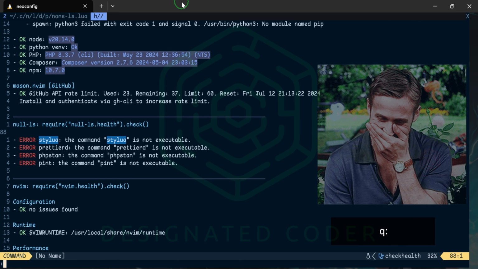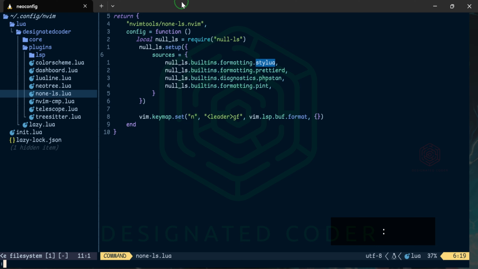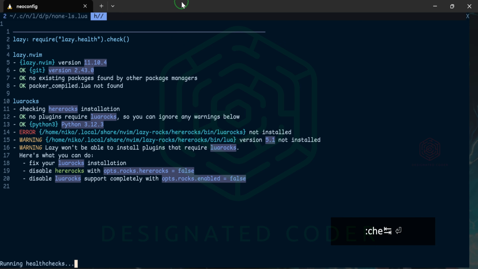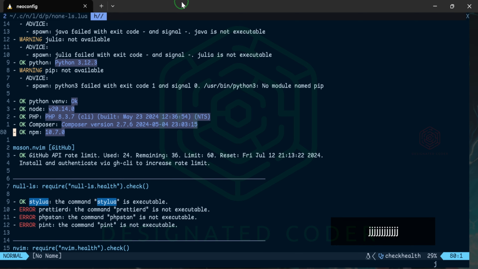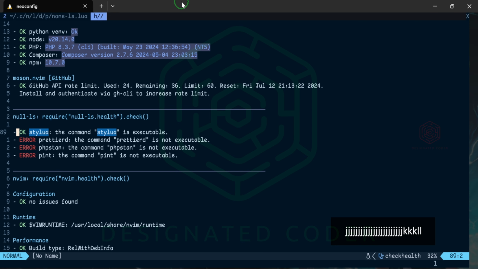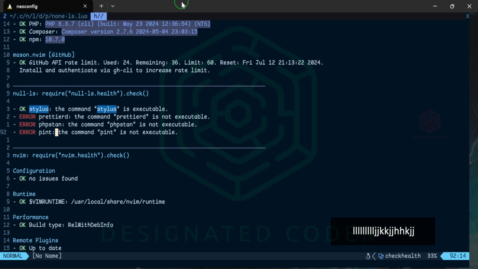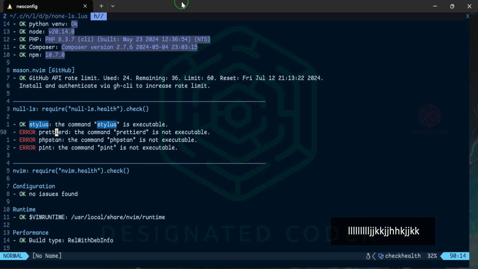For giggles, let's exit out of here and open up check health again. And then we're going to go back down just to make sure that our Stylua is now installed. And there it is. It has been installed. Well, let's go ahead and grab the rest of these. And if there's anything else, then we can do it there as well.